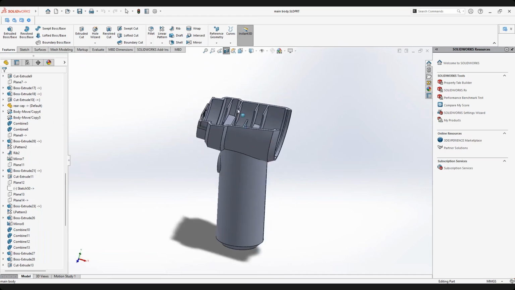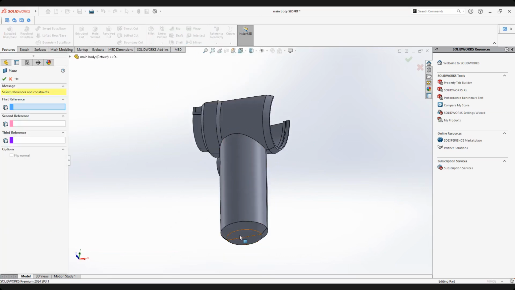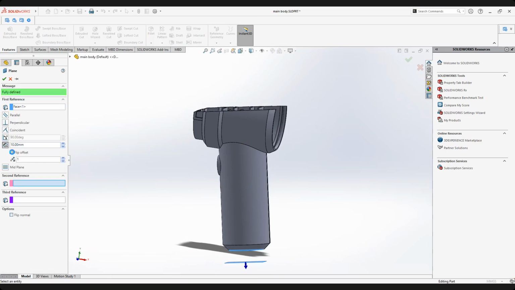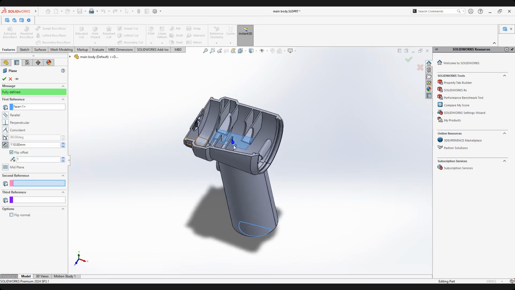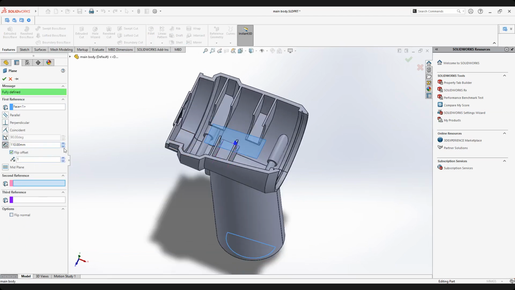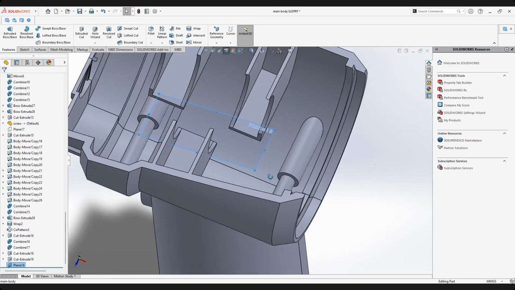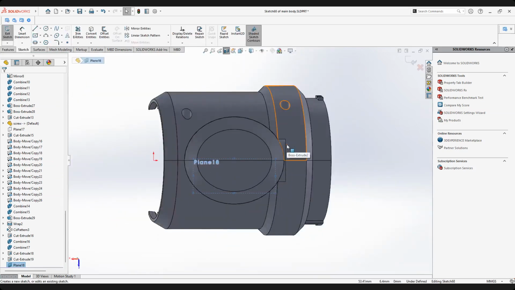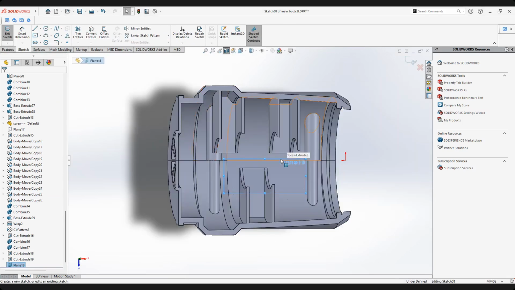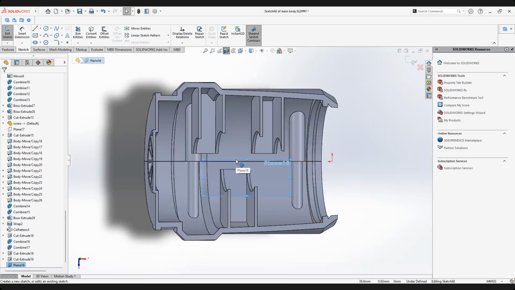Then I will do a plane from here. Flip. Not too much about this position. Okay, this will be my plane for me to create. I go to the other direction. Okay, this one that I will do opening.